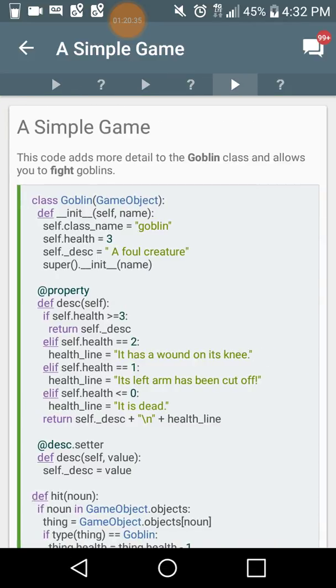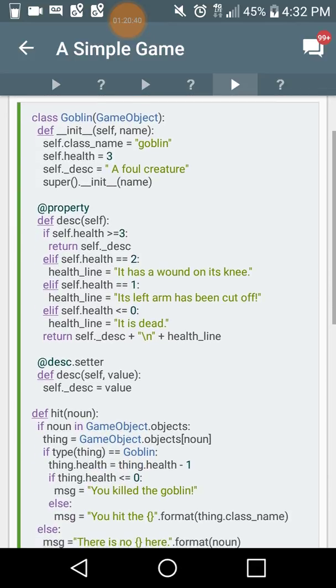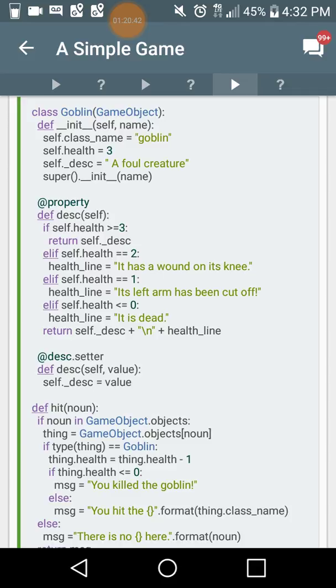A simple game. This code adds more detail to the Goblin class and allows you to fight goblins. So from top to bottom, let's take a little peek. Class Goblin, which inherits from GameObject, which is in the parentheses. We have our constructor for this, def __init__ with two parameters, self and name, followed by self.class_name equals the string goblin, self.health equals 3, self._desc equals the string of foul creature, and then super().__init__(name).